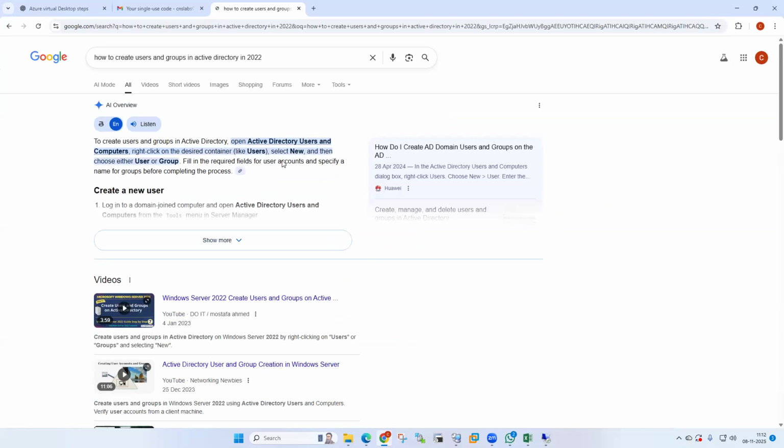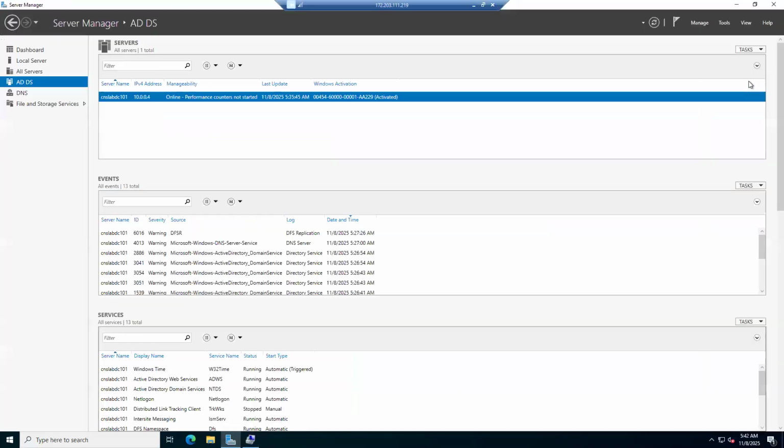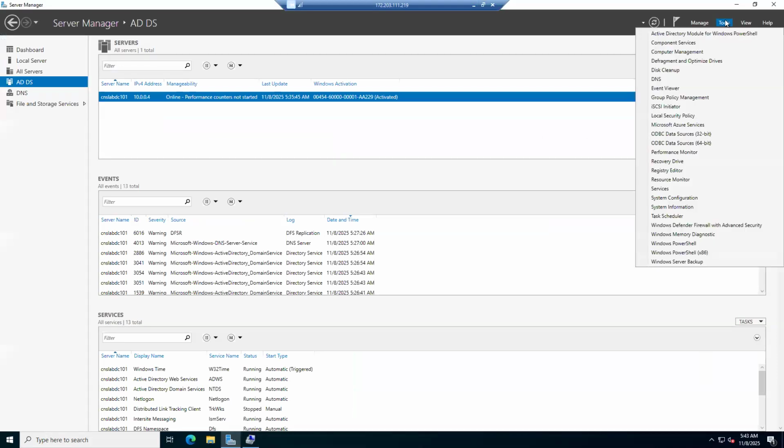Active Directory Users and Computers. Create users and computers. Log on to a domain computer and open Active Directory. Okay. But here we are not able to see. Do we need to install the RSAT tool for that? RSAT?